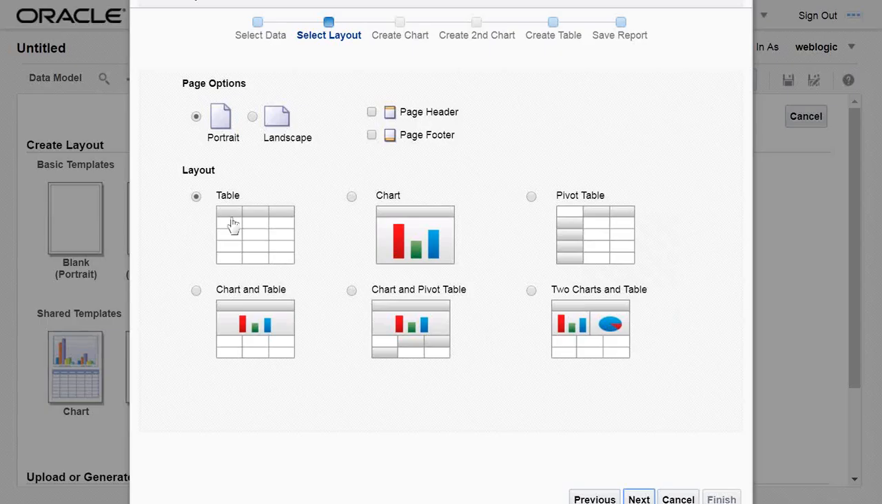What type of layout do you want? One table? One chart you want to develop? One pivot table? One chart and table? Chart and pivot table? Two charts and table? It is asking what type of layout you want. Of course, if you want to change this layout later, you can change it, no problem.